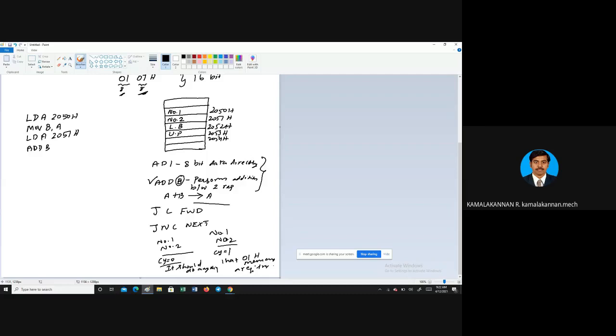How many registers have we taken here? Only 2 registers we have. So what I'm going to do is have one more register here.